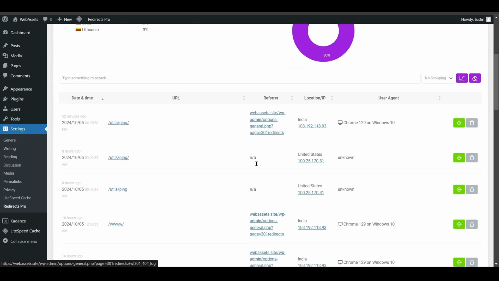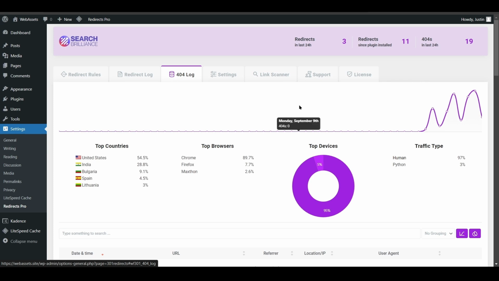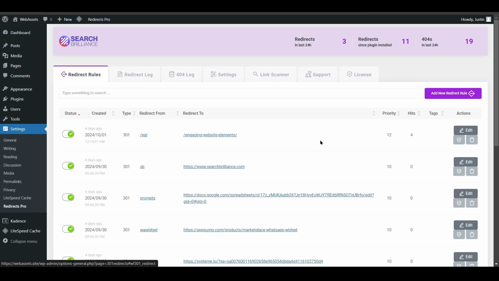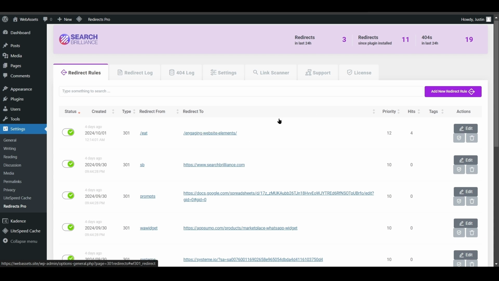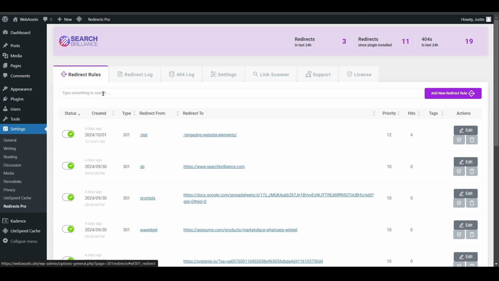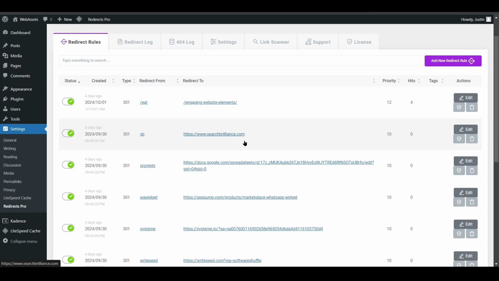We'll quickly show you the features of the Pro version that will help you to redirect traffic to the most important pages on whichever website you hook this up with. Now, first things first, we have the redirect rule section. We have this in the free version as well.